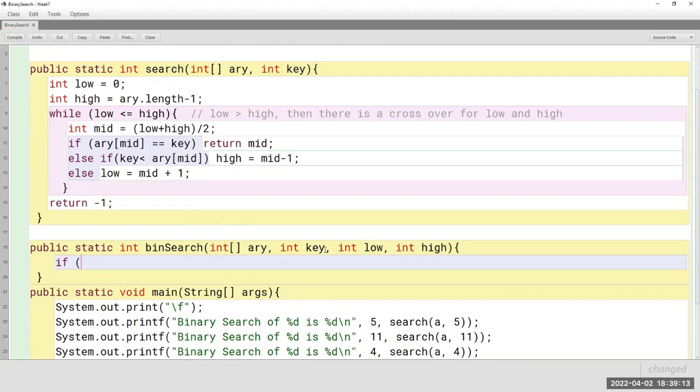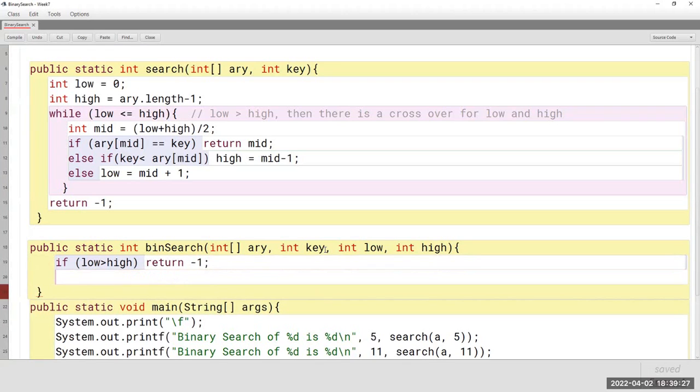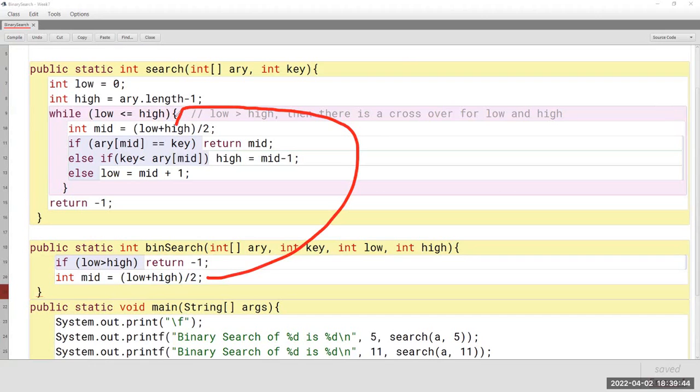If your low is greater than high, in this case I'll return -1, not found. Otherwise, I'll create an integer mid value that is half of my low plus high. So this portion is here. This return is here. Good enough, right?